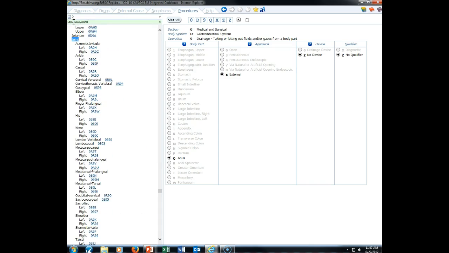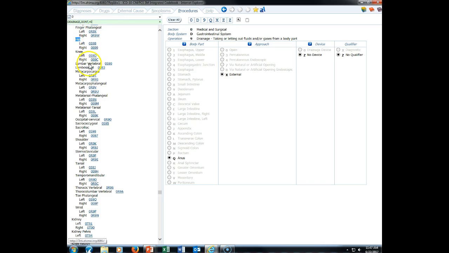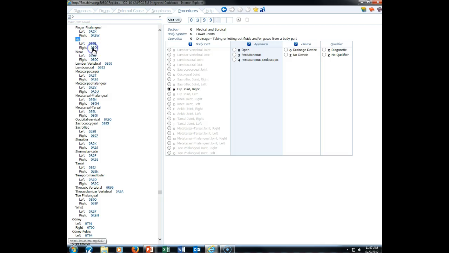So drainage, and I would write this down because anytime it talks about a hip or a knee or a shoulder, think joint. So I can go to drainage, joint, hip, and this was the right hip. So this takes us to table 0S99. We know that our approach was open. We know that we put in a drainage device and that there was no qualifier. So our code is 0S9900Z.